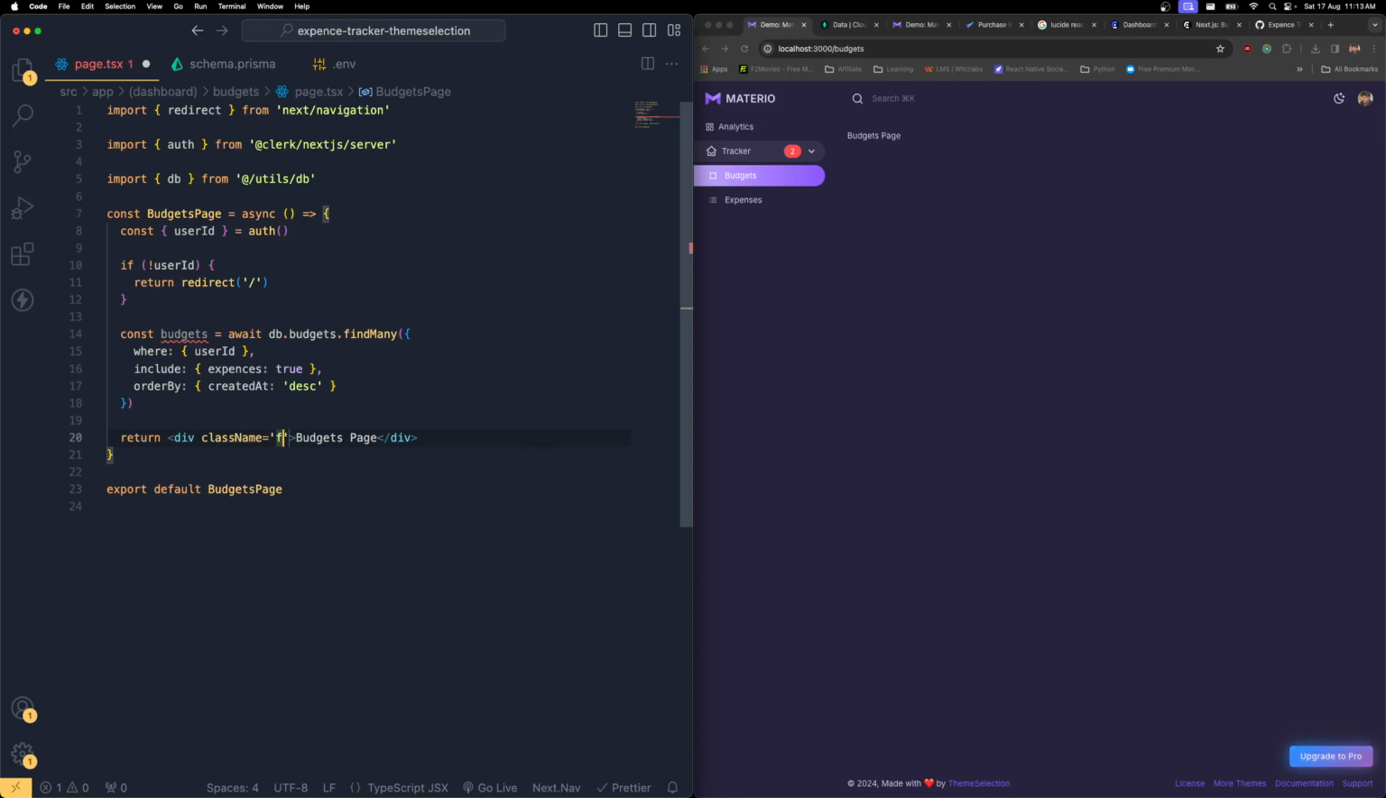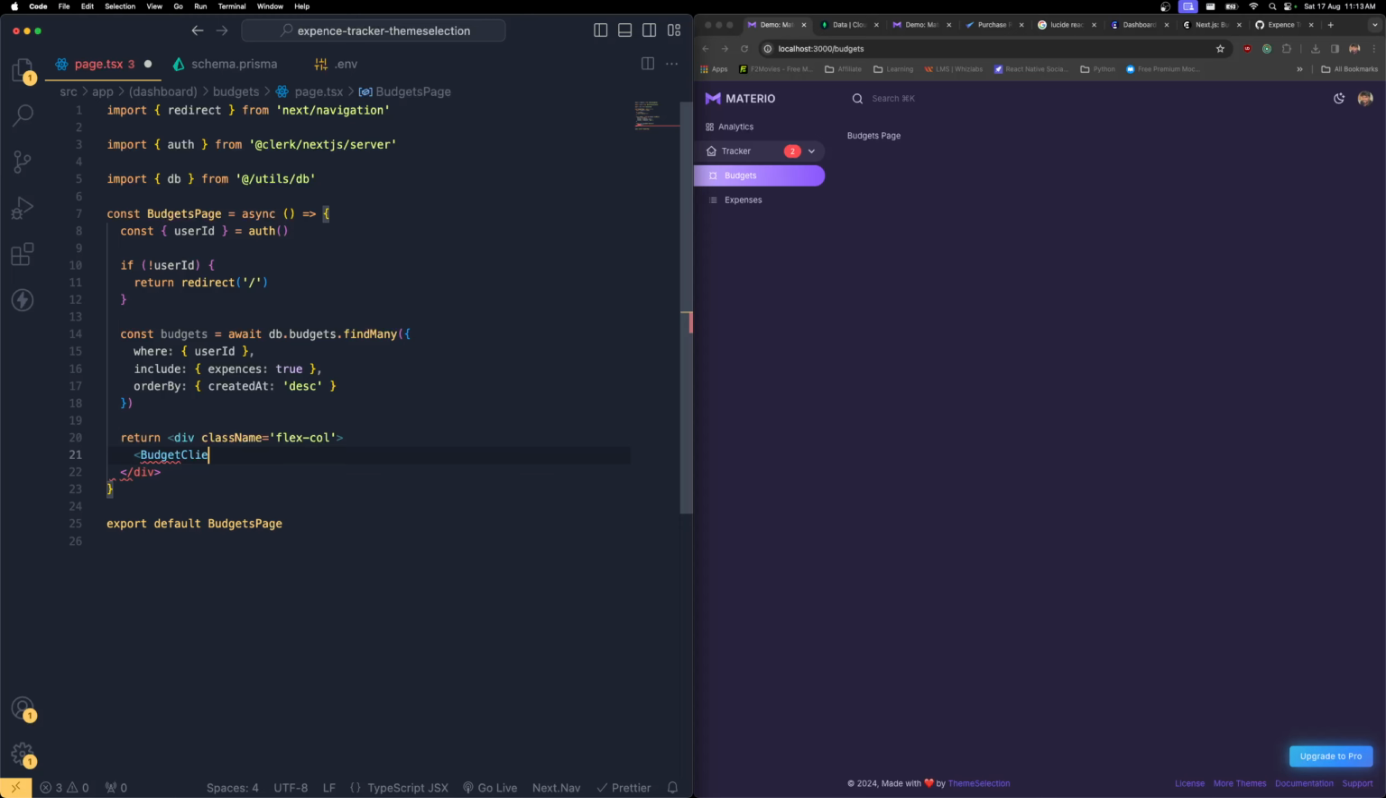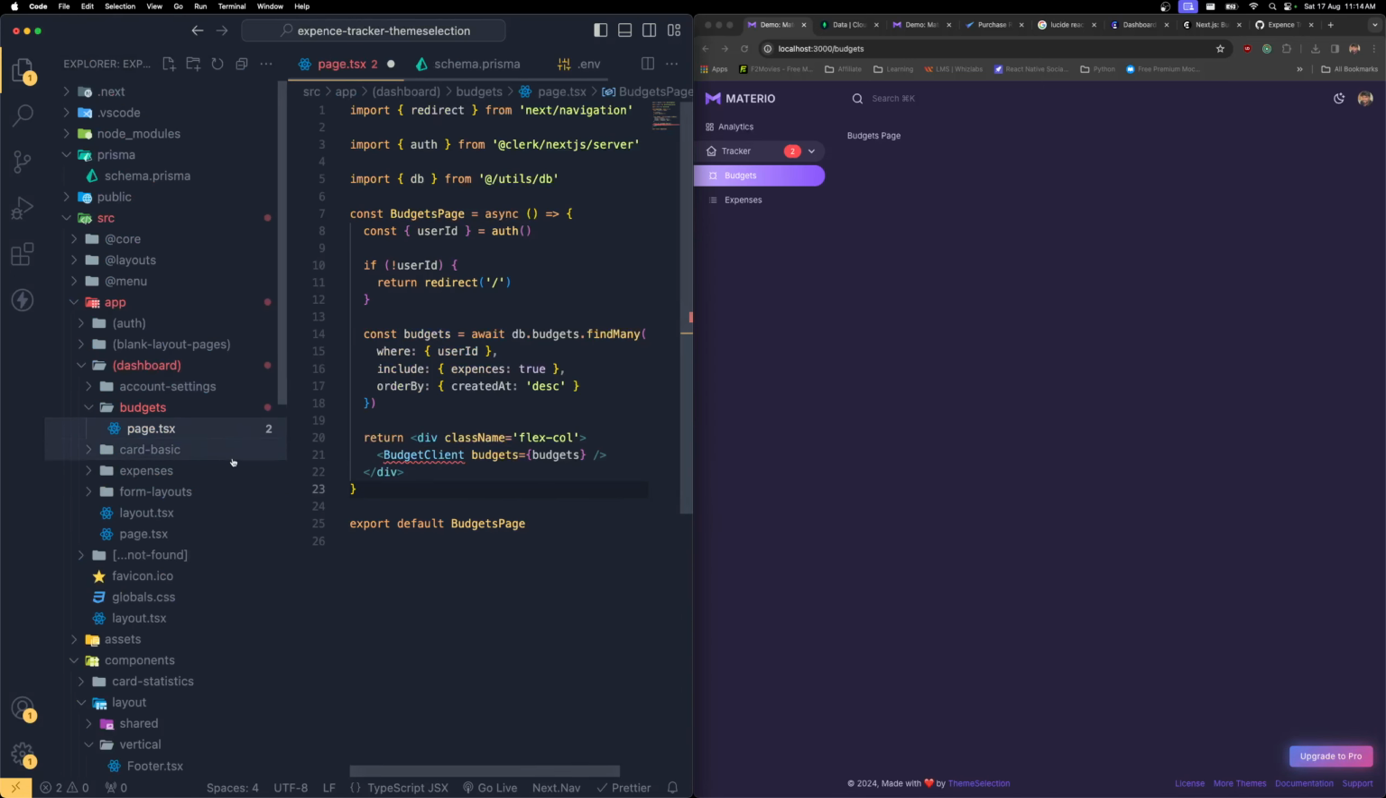So class name, which is going to be flex column, and inside this dashboard page, which is going to have the budget client, which we don't have yet. So this is going to have the budgets itself, which is going to be the budget itself. So let's go ahead and create ourselves the client.